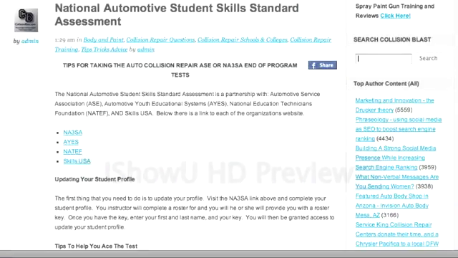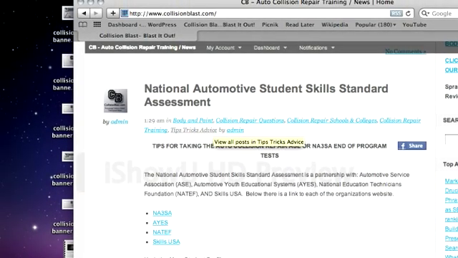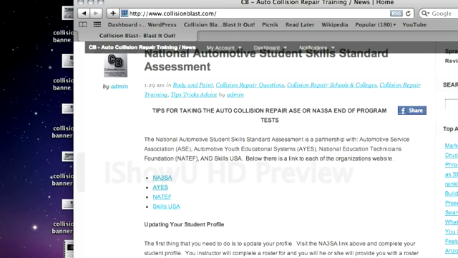But anyway, we're going to talk a little bit about the test that we're taking. It's through the National Automotive Student Skills Standard Assessment, and it's a form of ASE. ASE has partnered with Skills USA and NATEF and AES to develop this test for students who are going to be completing a program, to determine what their skill level is. We're not so much going to talk about the task list or what you need to know, but more about the test and how you can take it and some tips to pass the test.